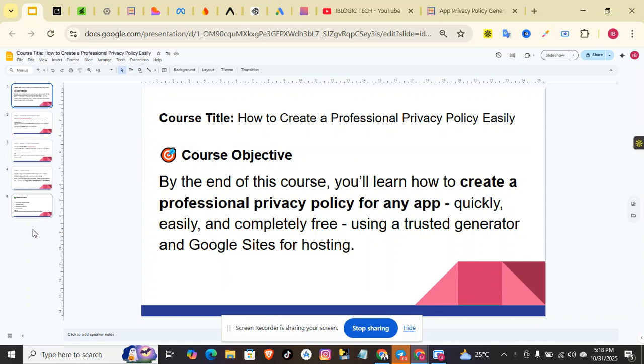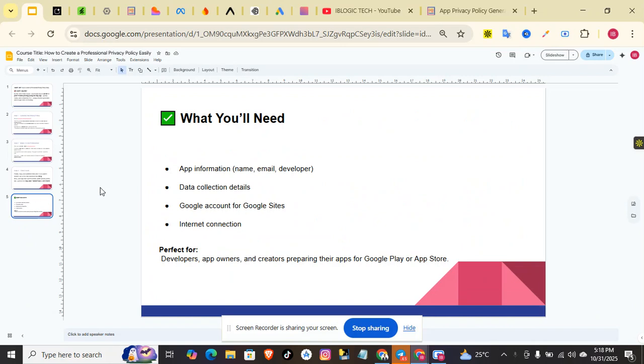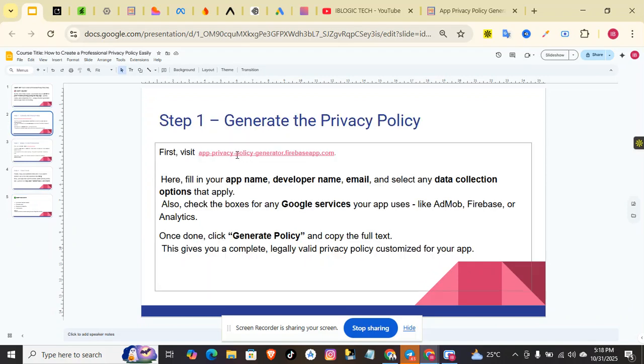Before we start, here is what you need to create your privacy policy. Number one is app information, like what your app collects. Is it name, email, developer, and others? Data collection details. You are also going to need a Google account, because you will be using Google Sites to finish it up, and then your internet connection.